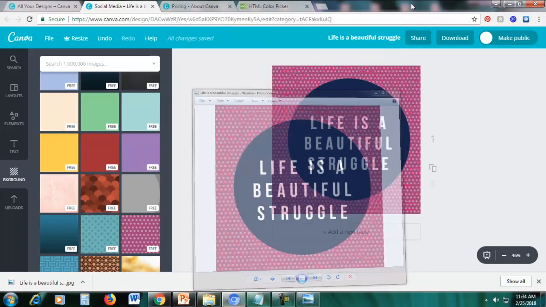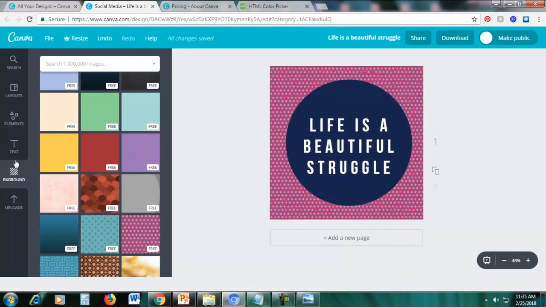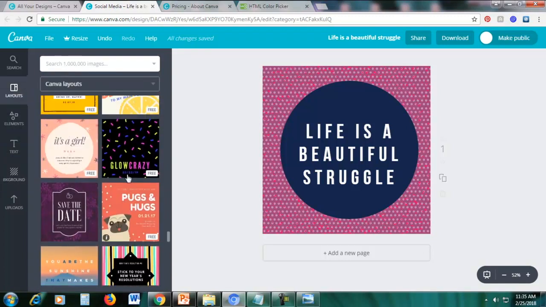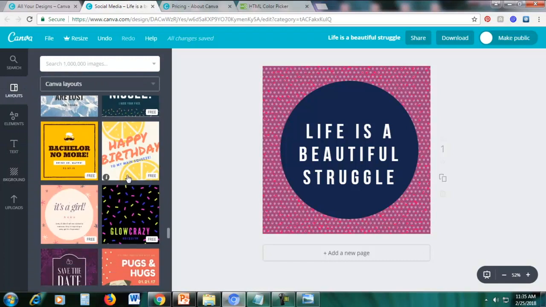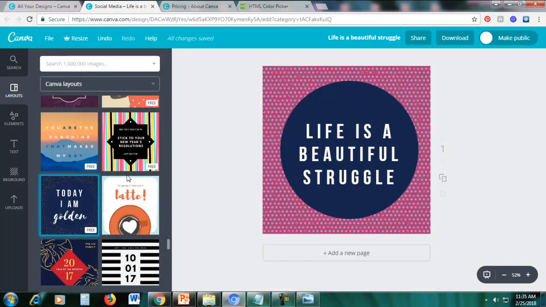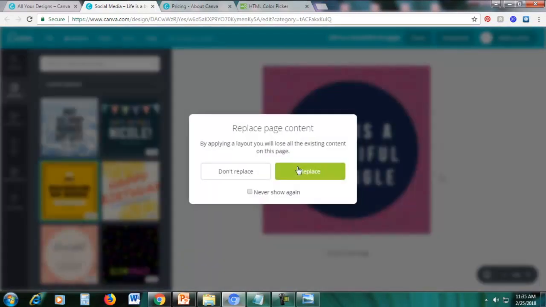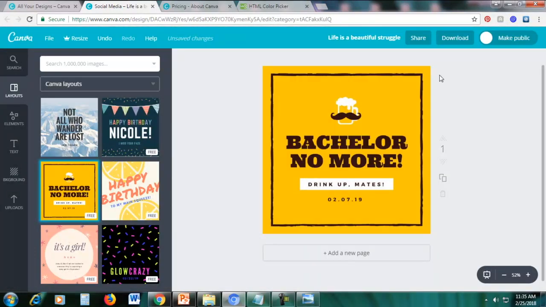There are also different designs. If you want to go back to the templates, just click on the section on the left side that says layouts, and you will go back to the different layouts. For example here, choose the design you want and then click replace. So that is how you create a social media post using Canva.